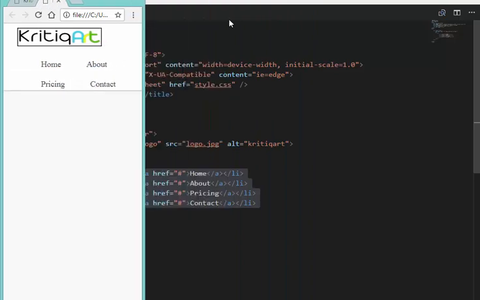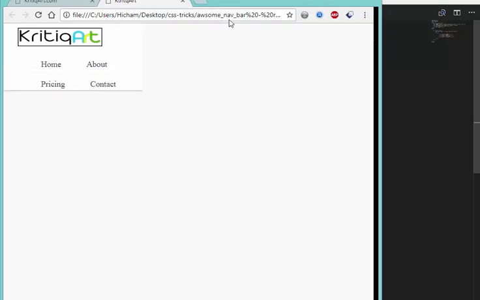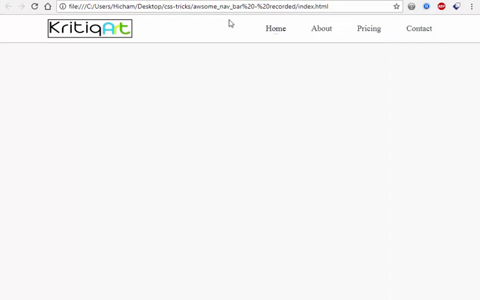It's not a fully responsive navigation bar. It's very basic. It's not something advanced in CSS or HTML. Basic one.